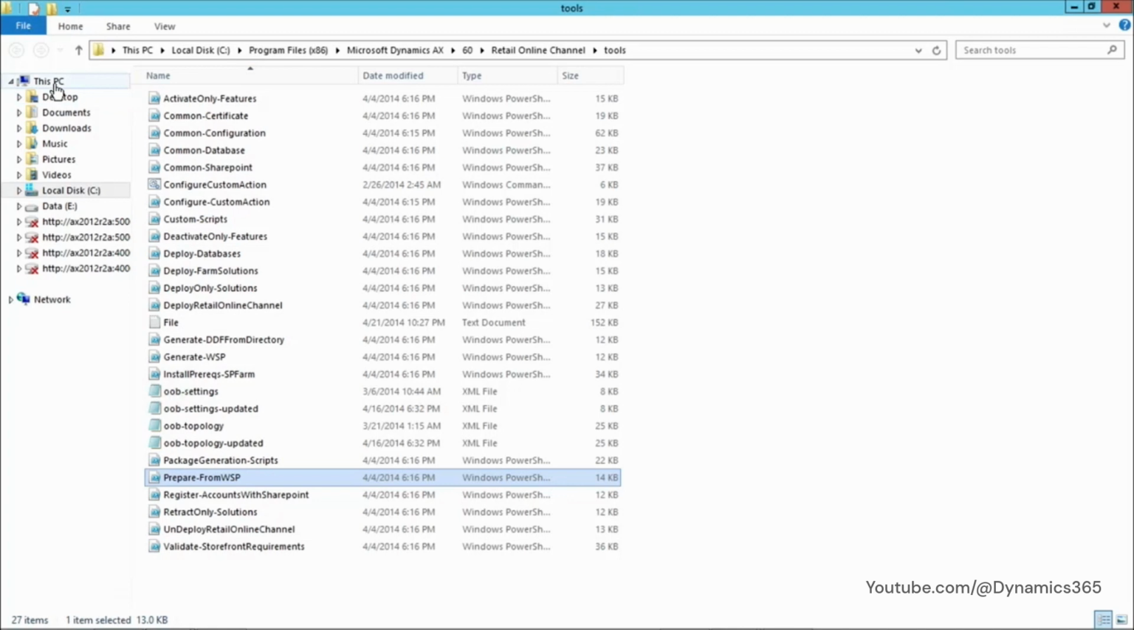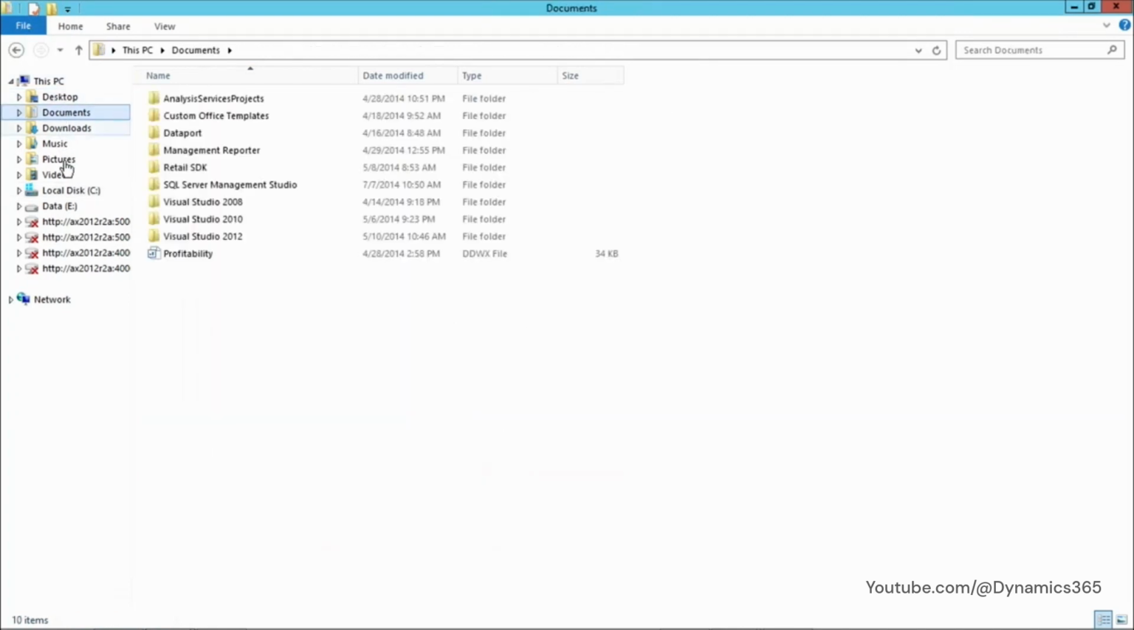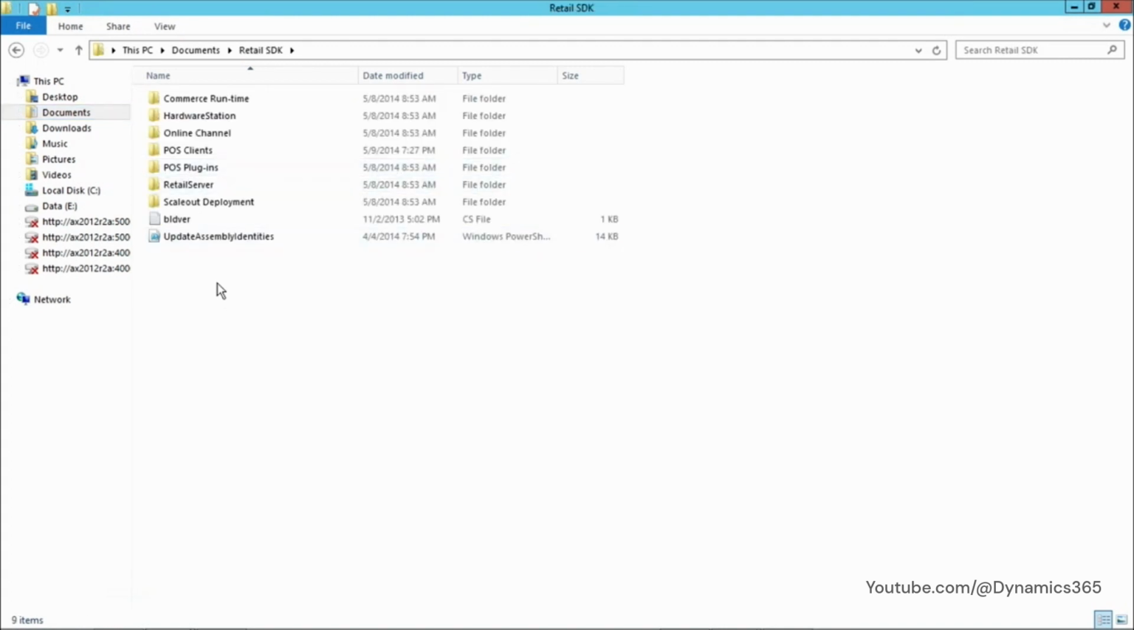Under My PC, under Documents, you will find a folder created called retail SDK, within which you will find the entire set of SDK solutions available for online store, POS, retail server, and commerce runtime services. You will find each and every Visual Studio solution available for you to customize. For our scenario, we need to do an online store setup with a custom installation. This is what most developers would try to do on their machine.